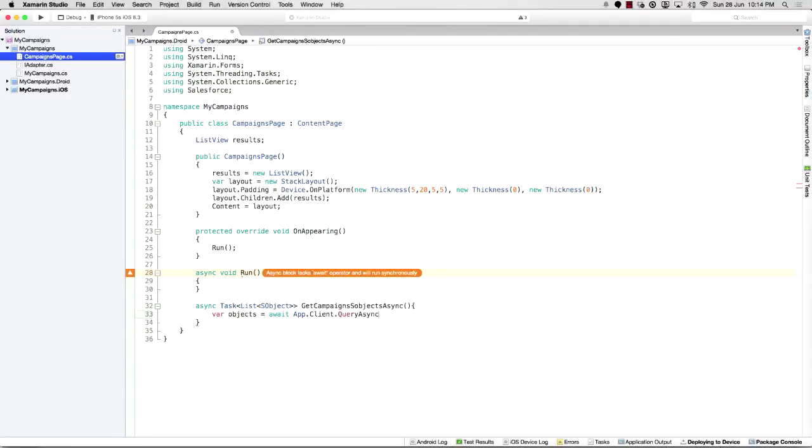query async method. Now this method takes our SOQL query, so this will be select ID, name, and created date. Now we need to also specify from where we're selecting, so this will be from the campaign object. So that'll return our objects, but this object is not exactly in the correct format or type that we need. So what we'll do is we'll make use of LINQ, and then we'll call ToList on the objects.